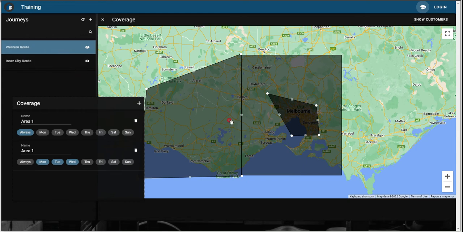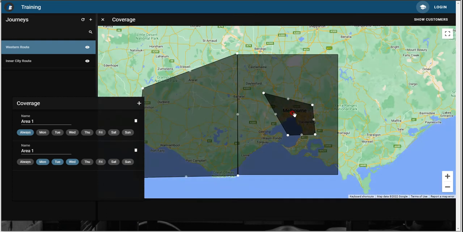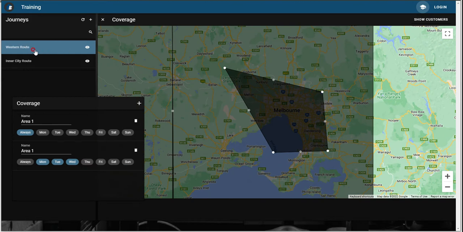We can see that the western route here has two areas that it covers, always area 1, and only on Monday, Tuesday and Wednesday does it cover this smaller area around Melbourne. Now, if there's a delivery that needs to happen in Melbourne here, it will always pick the area that is smallest. So in this case, it's within two areas, this larger box and this smaller box, but it will assign it to the western route because the western route's area is a lot more specific and a lot smaller.